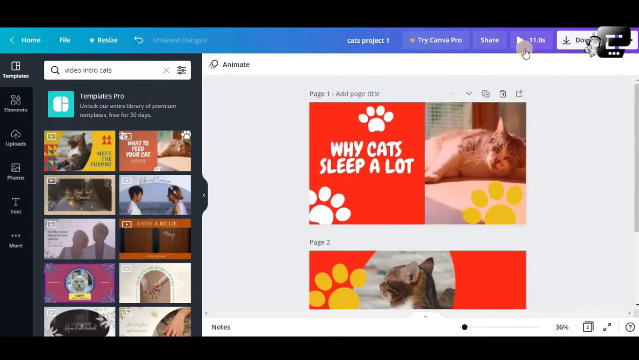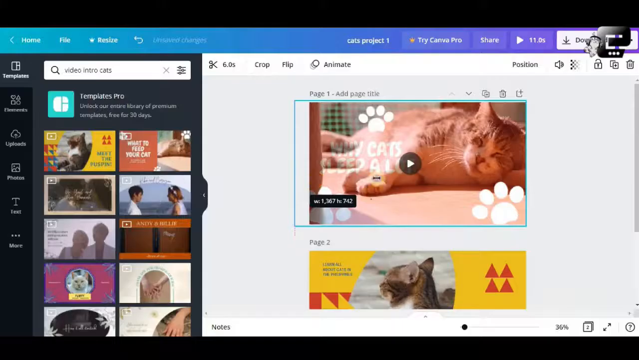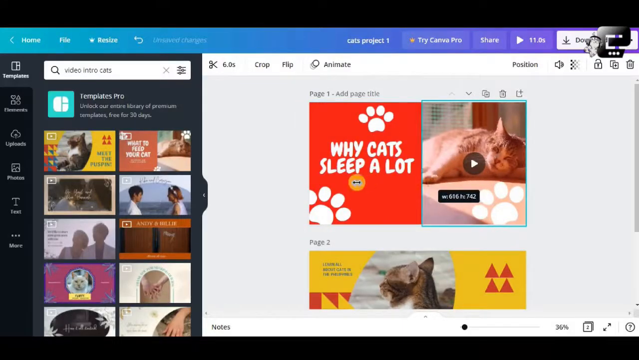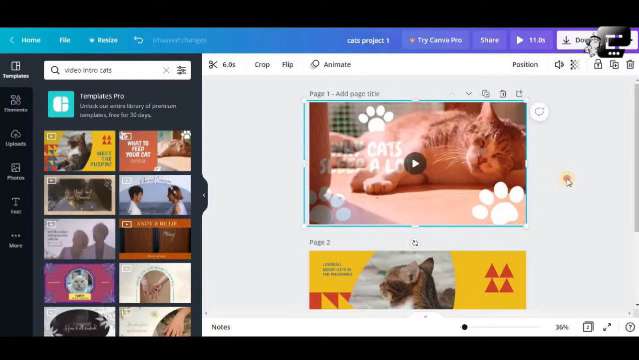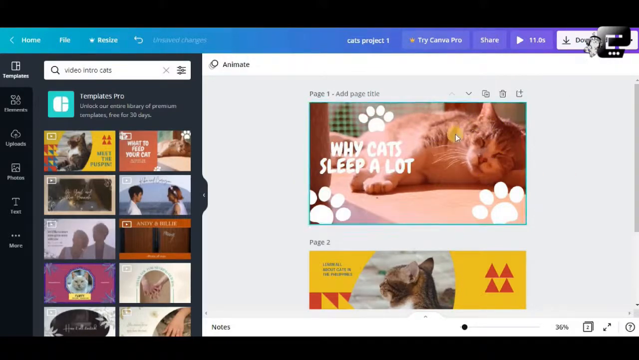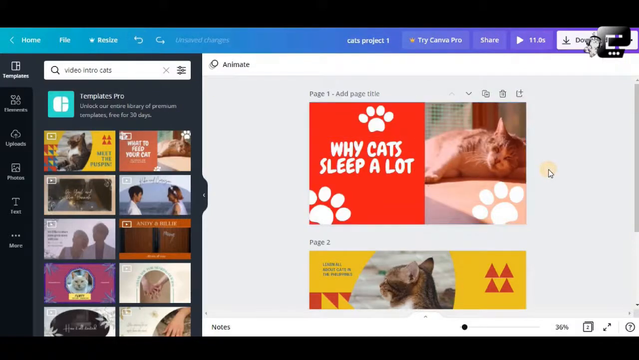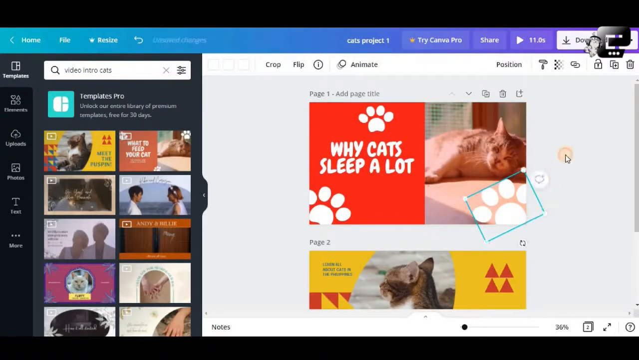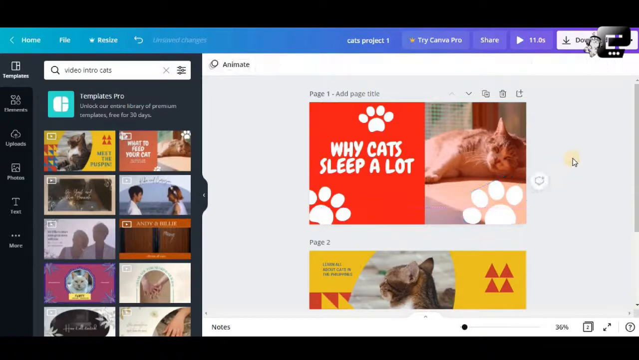And you can review what you have done. You can also control the size of the video if that's what you want. If you want to make the video full screen, it's up to you. Alright, so you can play with all the control here just to mix and match whatever you have on your mind for the design.